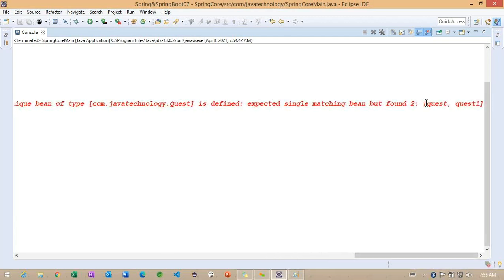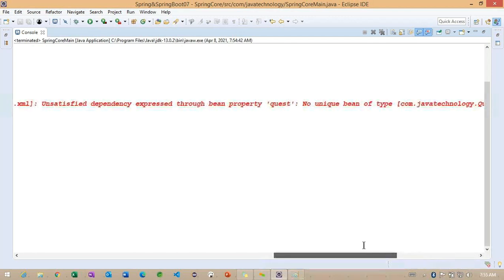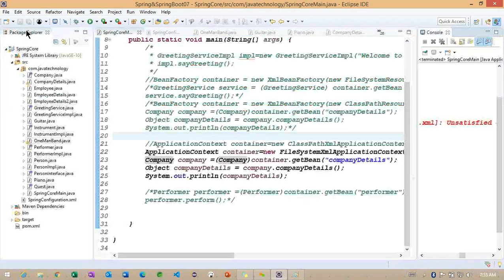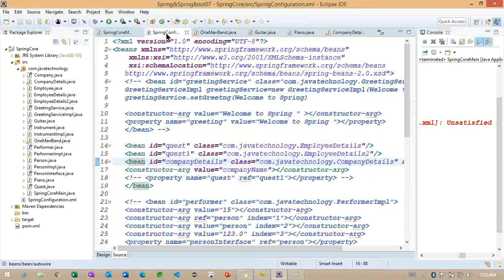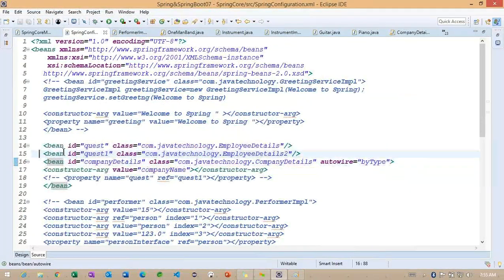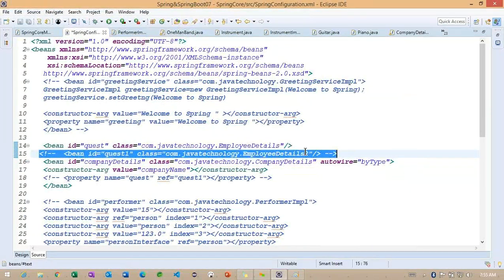Oh, we are having two beans here. Getting the point? The type we are having twice. So because of this, we are getting a conflict here, so we need to change it. So now, where is our configuration file? I don't want to work with the two beans here.